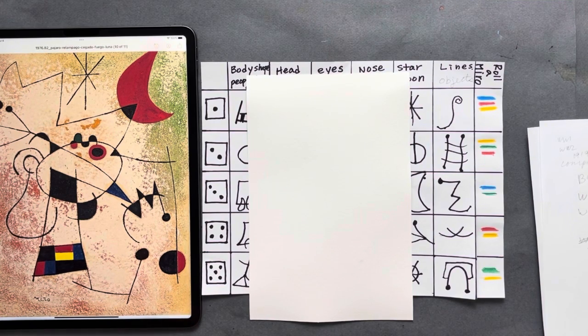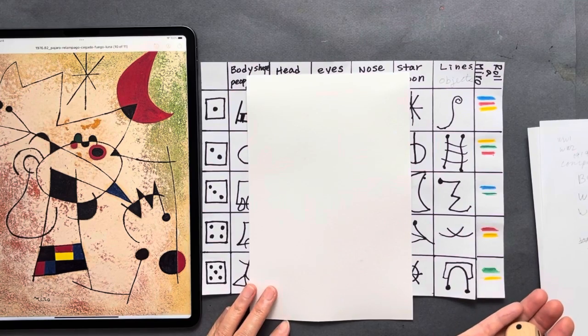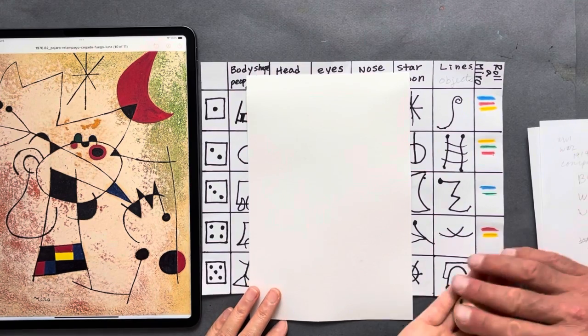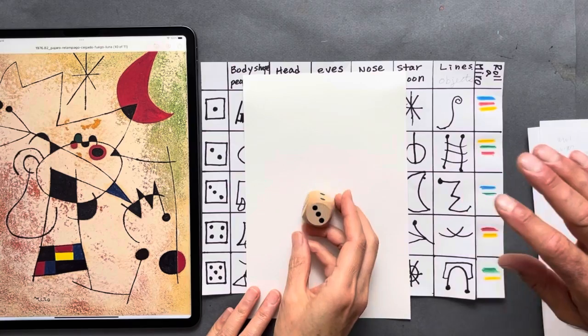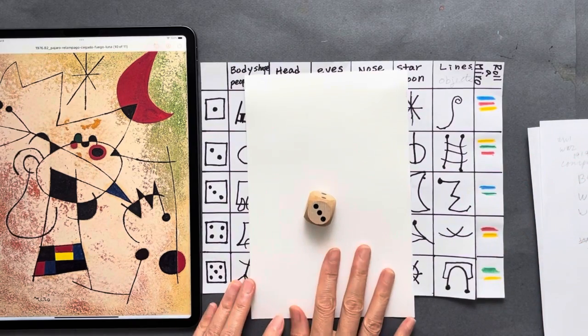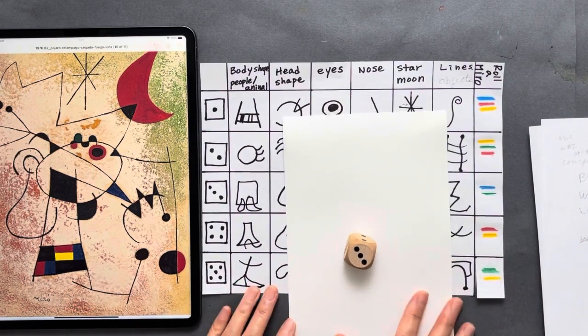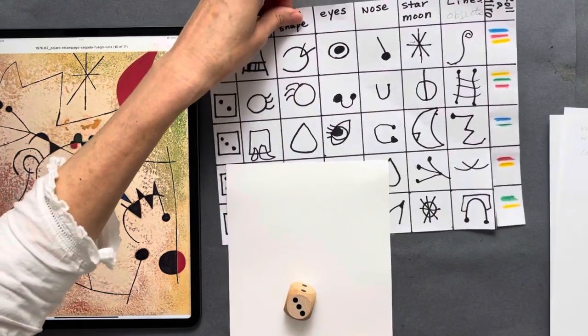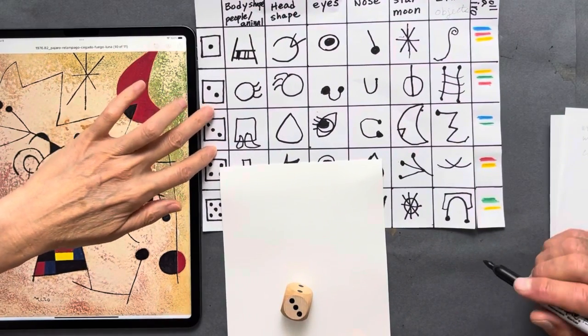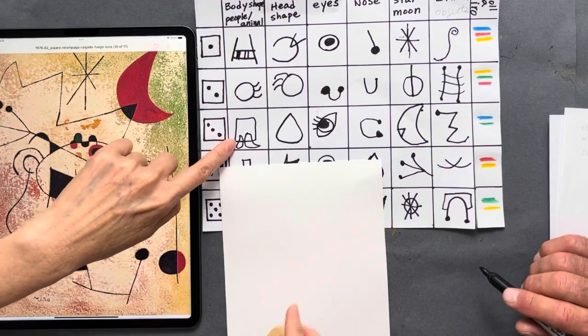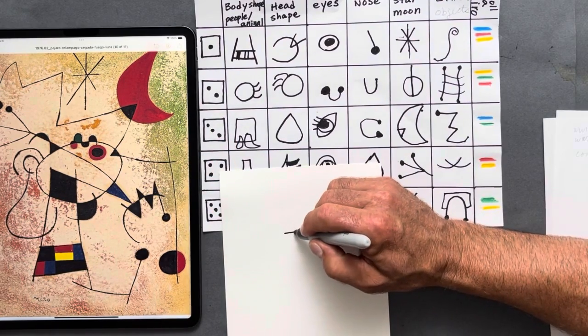So here, Scott is going to go ahead and roll the dice. Okay, so it's 3. So you want to look at the 3 right here. And the 3 shows the body shape. So go ahead and draw a body shape.